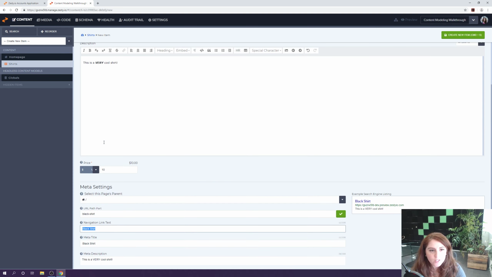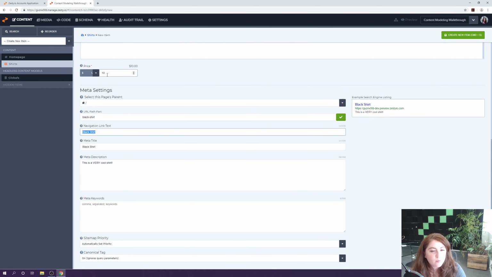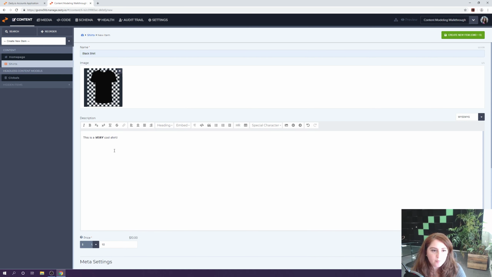The first text field, I should say, is usually the title of a page or the name of a page, and that's what will populate navigation link text, meta title, and also it pulls to create a smart URL path part, which is SEO best practices. The description you'll see is also pulled from here.